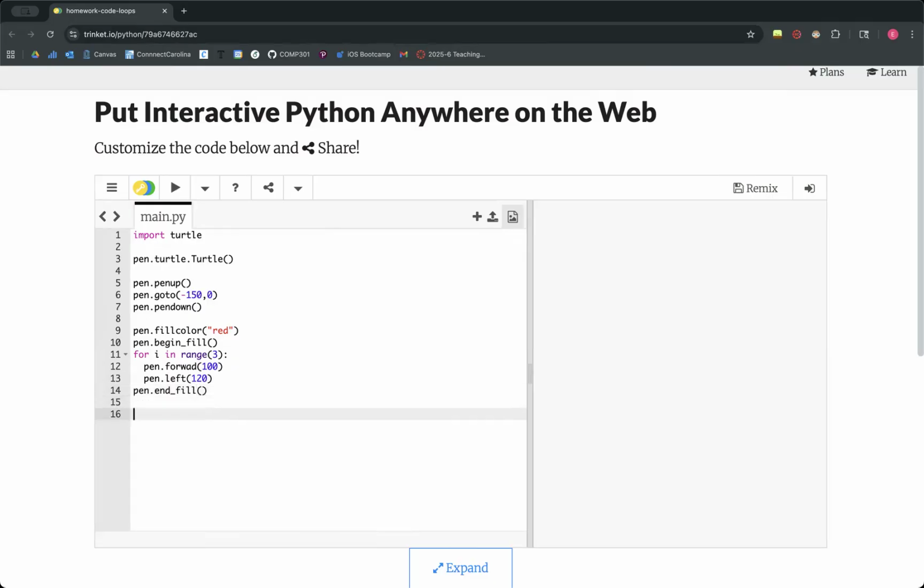Right. So for the second triangle, we're going to draw this one using a while loop. First, we're going to move our pen location again, so pen dot penup. And then we're going to move the position of the pen. So I'm going to do pen goto, and I'm going to do 0, 0. Then we're going to put down the pen, so this is pen dot pendown.